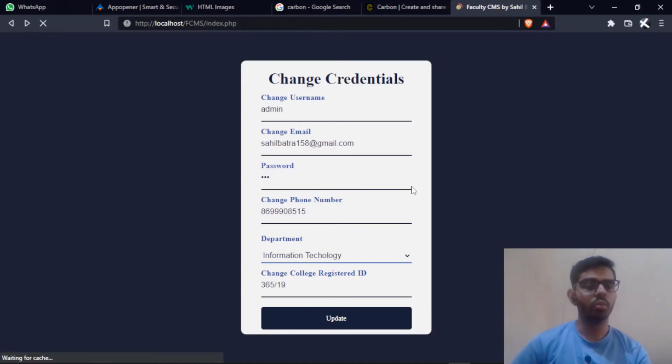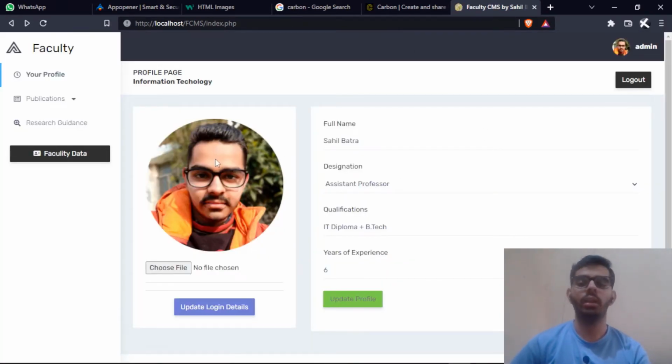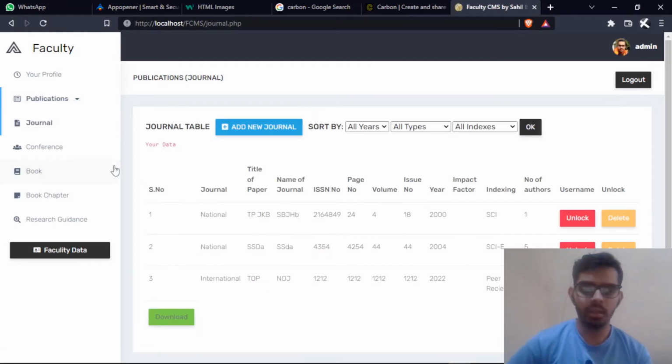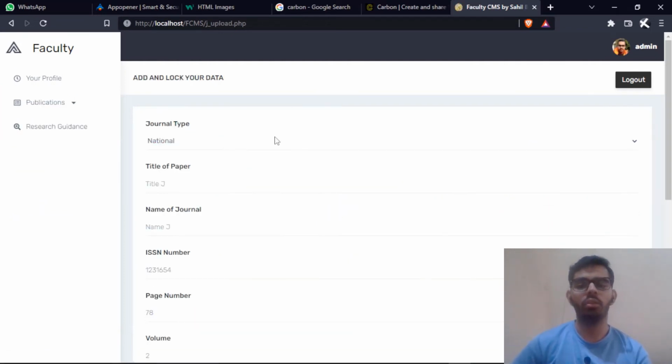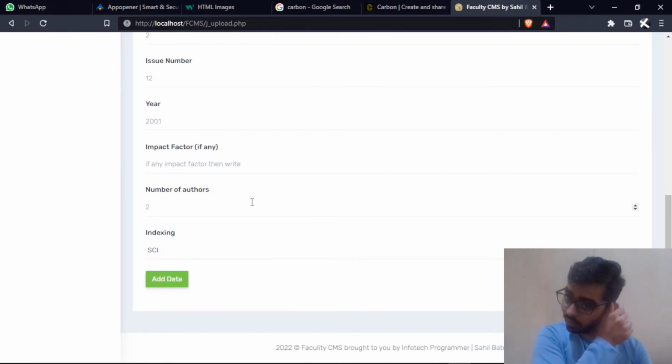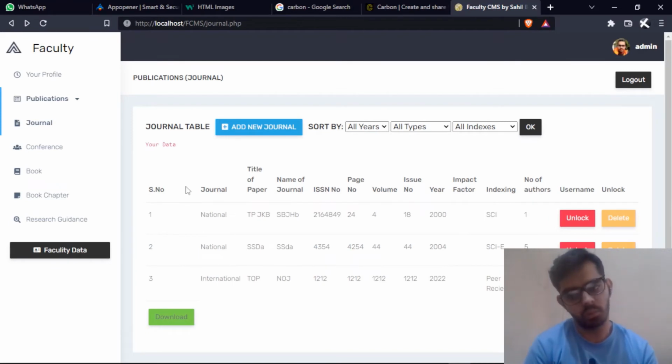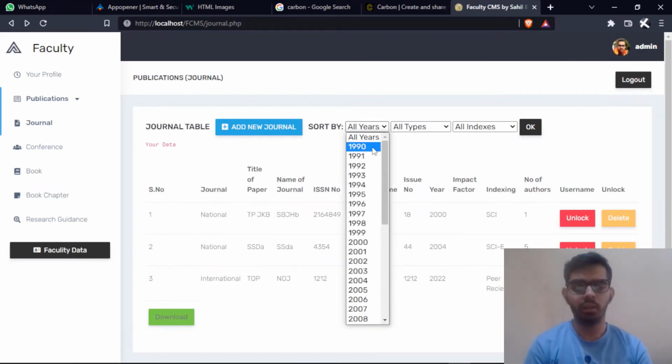So this is all done through PHP and MySQL database. And then I can see my journals if I have published any, and conferences. I can delete them, I can unlock them. I can add the new data also using this. You can see that I can add this whole data here in this form, and then I will click on add data. It will be added here. So I will not add it because it will take a lot of time.